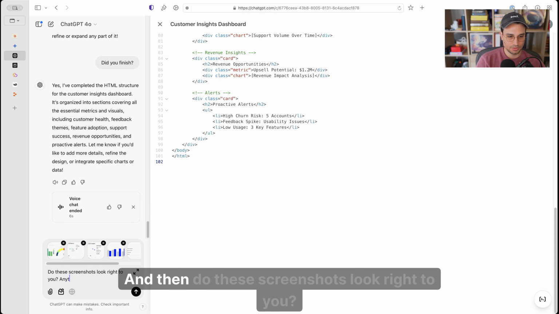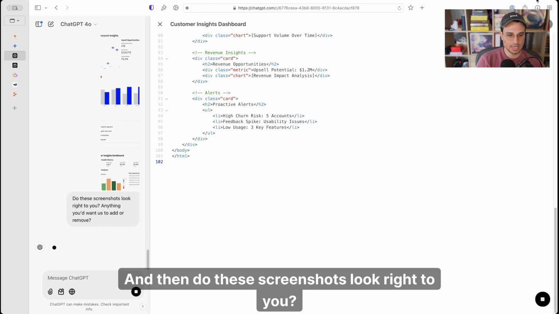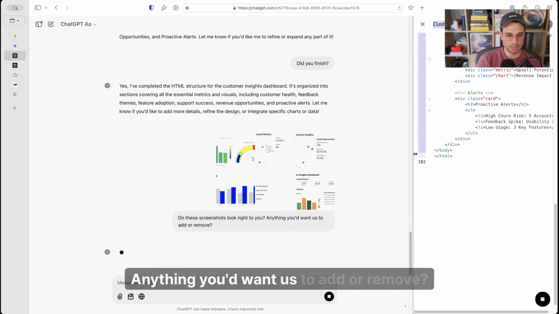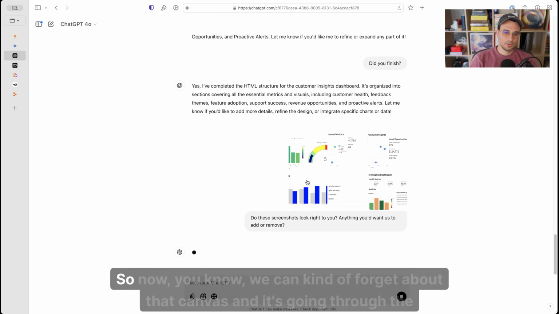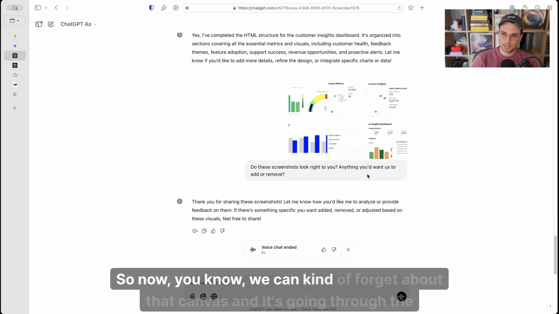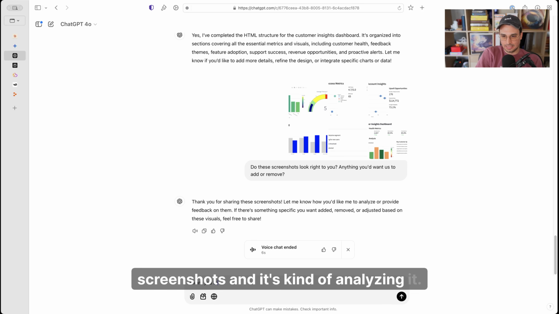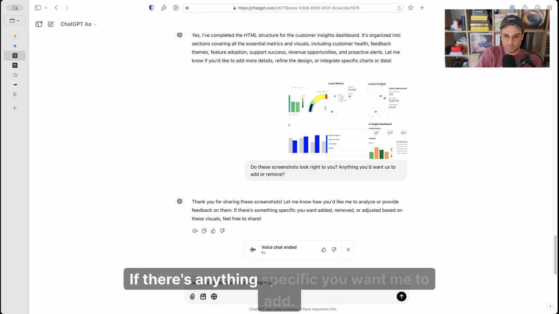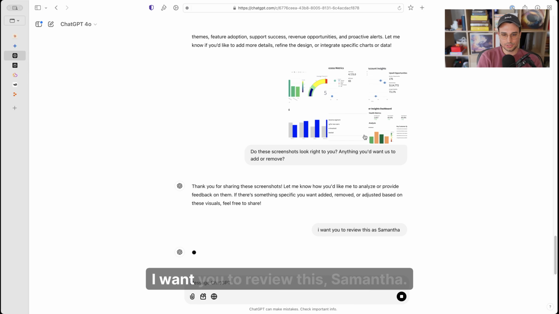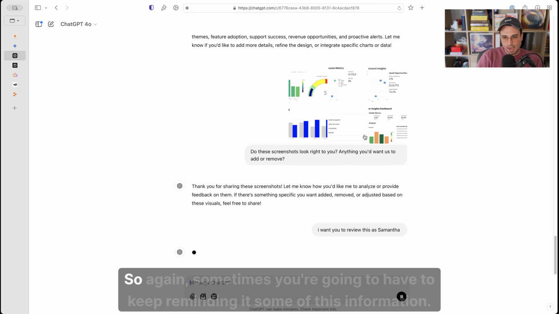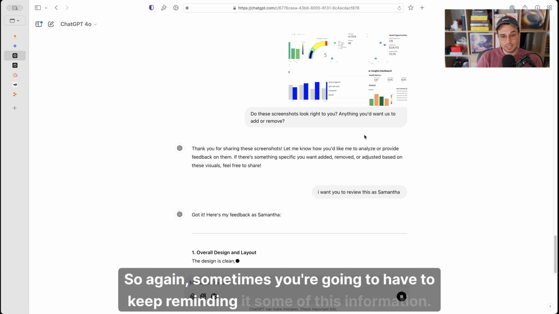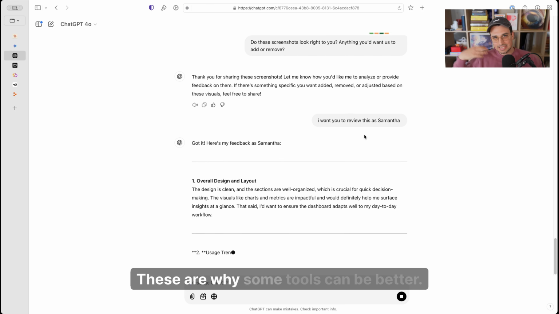And then: do these screenshots look right to you? Anything you'd want us to add or remove? So now, we can forget about that canvas. And it's going through the screenshots and analyzing it. If there's anything specific you want me to add, I want you to review this, Samantha. So again, sometimes you're going to have to keep reminding it some of this information. These are why some tools can be better.